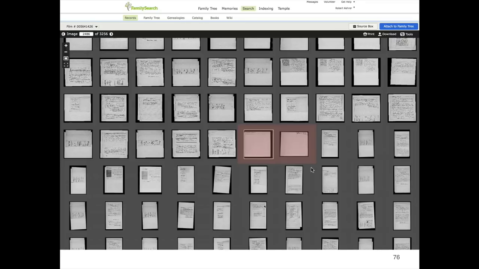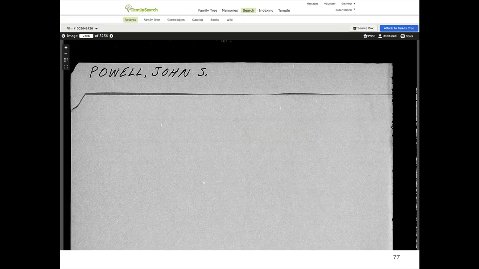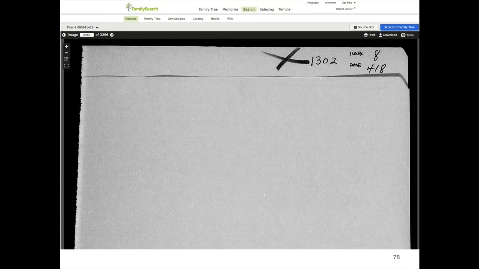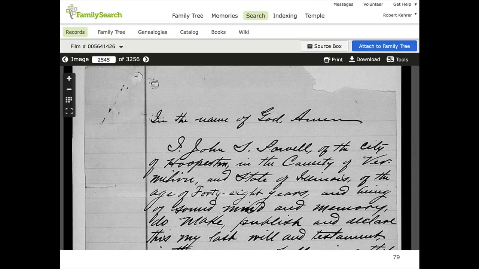In other collections, you'll find that there's other visual cues for how the images are organized, so it behooves you to become familiar with how an image set is organized. As I scroll through and I look at this, I find that image 2486, I found the blank images. I open it up. The first one has John S. Powell. The second has his file number 1302. And as I go and look at these images, I can see this is his probate.